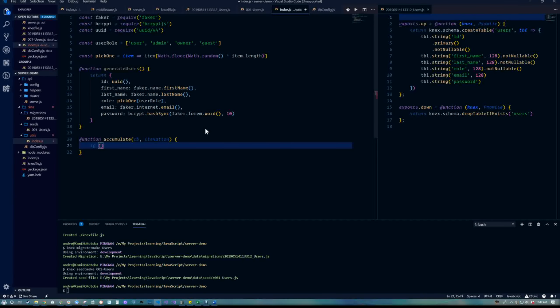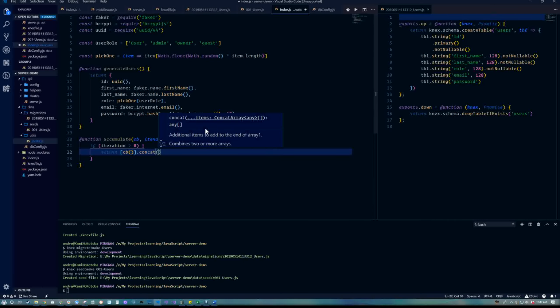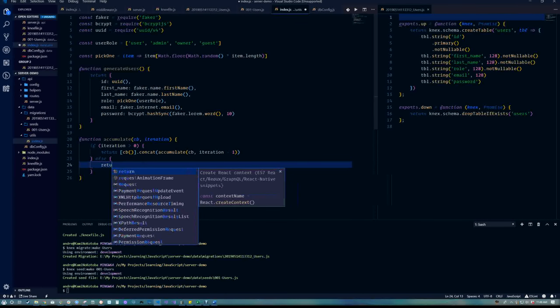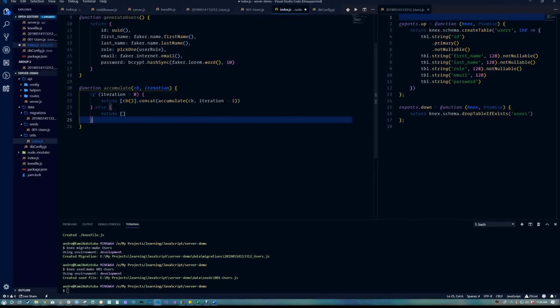So if, however, iteration is greater than 0, then we're going to want to return an array with the callback, and then we're going to also want to concat accumulate. So basically we're creating one array and then adding in accumulate in order to call it back again and continue going over and over again. And then we're going to be passing that callback in again, and we're going to be passing iteration, but this time we're going to be going at -1 because we want this iteration number to go down. And I'll show you what it looks like. I think it might make more sense once we actually call the function and pass in the actual arguments to it. But essentially for our else statement, we're just going to return an empty array, just because that means that we're pretty much done.